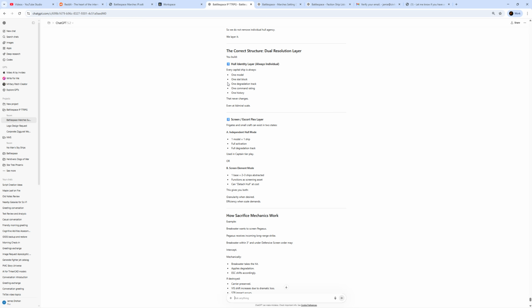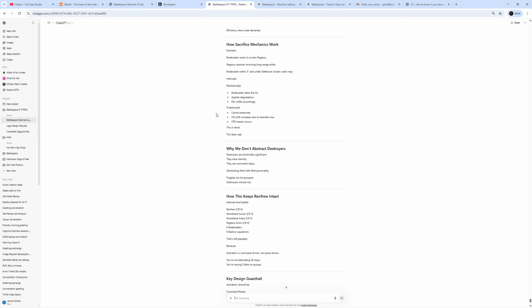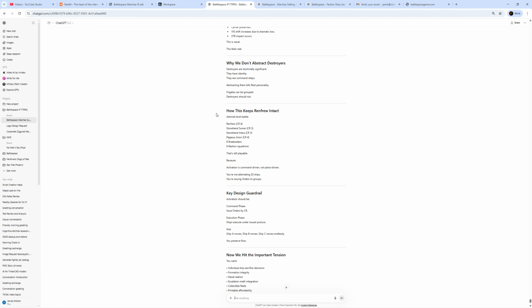Every capital ship is always one model, one stop block, one degradation track, at admiral scale. Frigates in two states: independent hull mode or screen element mode. Okay, yep. Detach hull at all cost. Breakwater wants to screen Pegasus. Pegasus routes long range. Right, intercept mechanically. Breakwater takes the hit, applies degradation. Frigates can be grouped, destroyers should not. That's how it works. I'm happy with that.